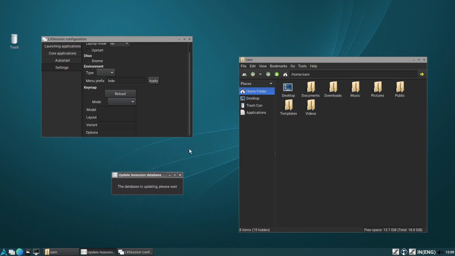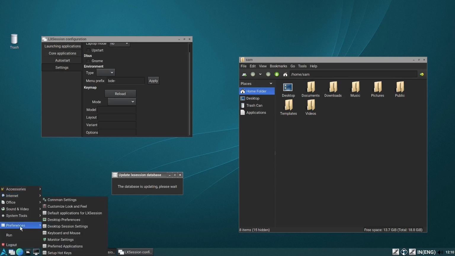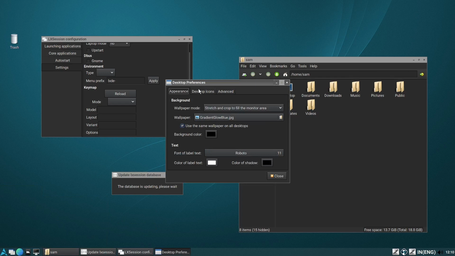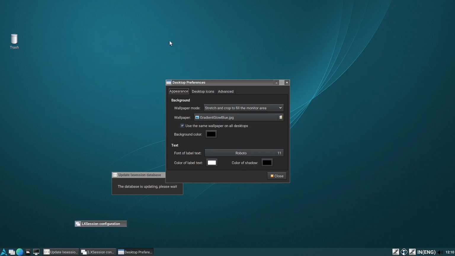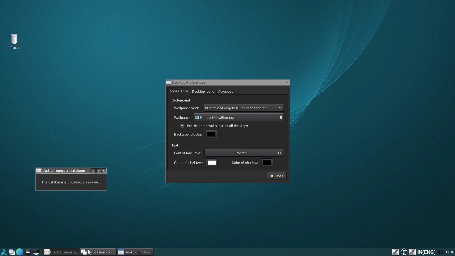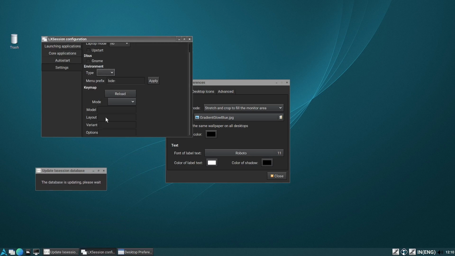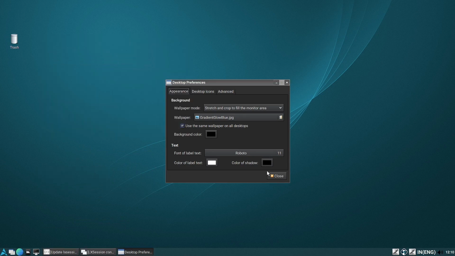Okay, so LX update LX session database. We have done some changes, that's why it is updating the LX session database. So let it work, because if we close this, then some error may be introduced in the configs. So let it happen. Now we will go to the desktop preferences. So here you can see the desktop preferences. What I will do is I will just close this. We can minimize this. Yes, so it is working, so better to keep it minimized.